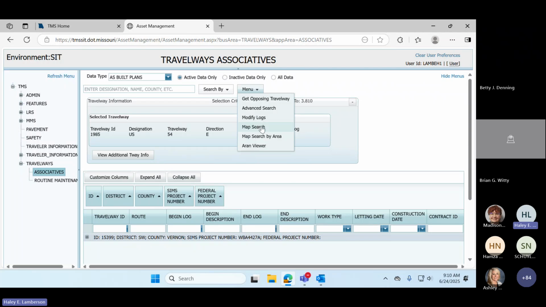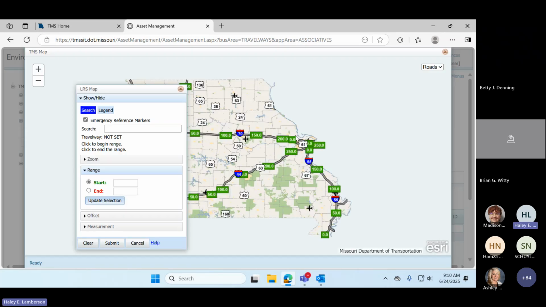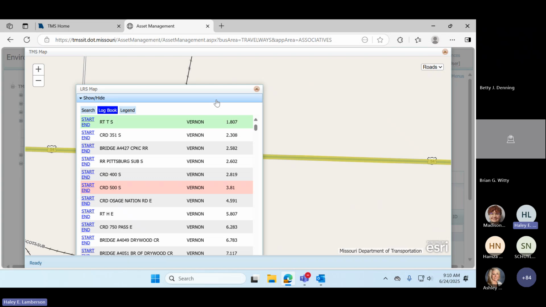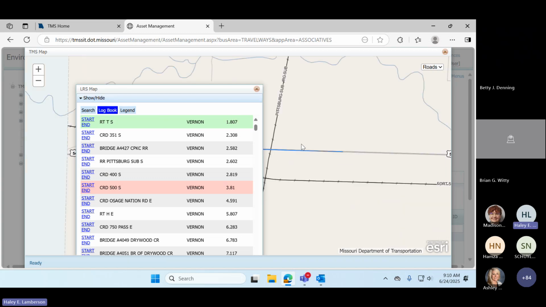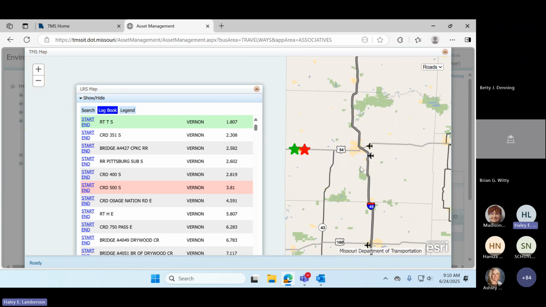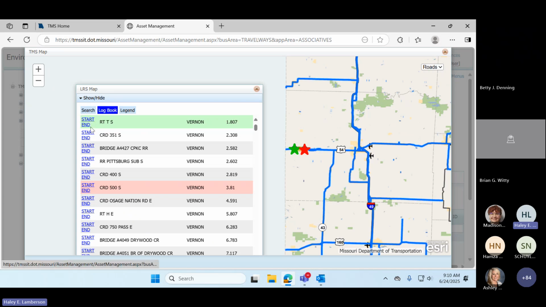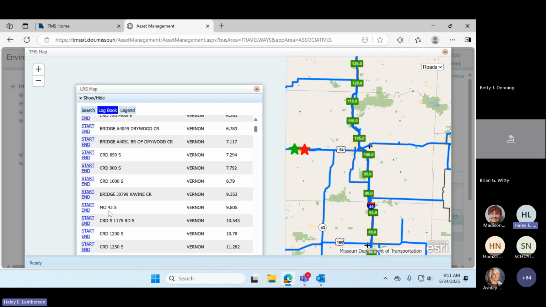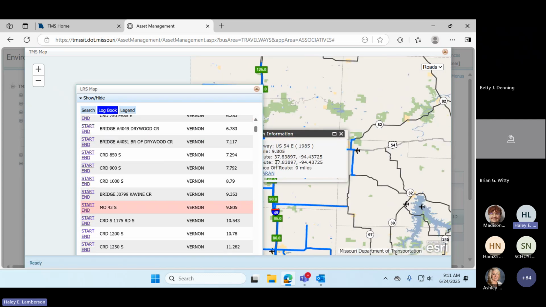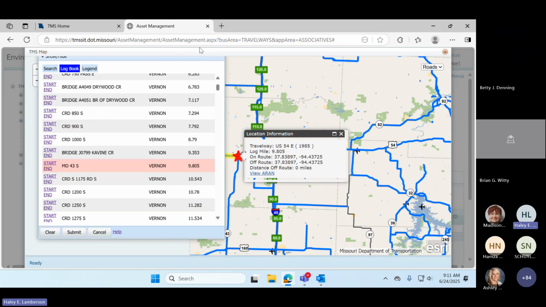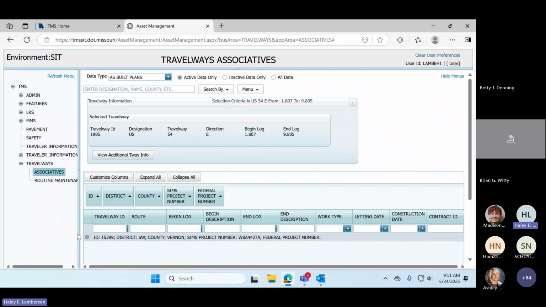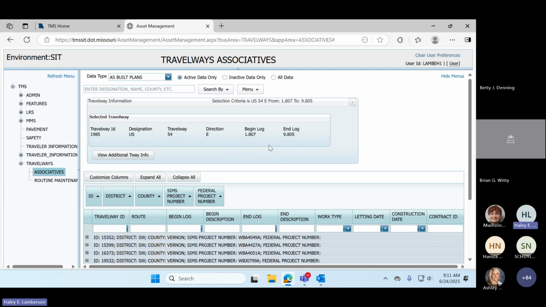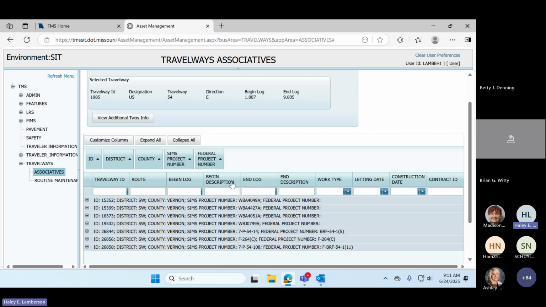You also have where you can do a map search. So within here, you can search through any of your roadways or travelways that you're wanting. And then from here, you can change this as well. So we'll keep the route T as our start, and maybe we're going to change our end location. We're going to come down here and select end. So now those logs have changed, and we're going to just hit submit, and it will bring you back again to the main page with the different log miles and show you any records that are within that area.